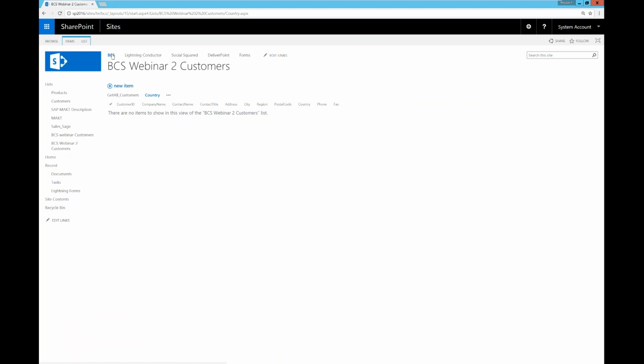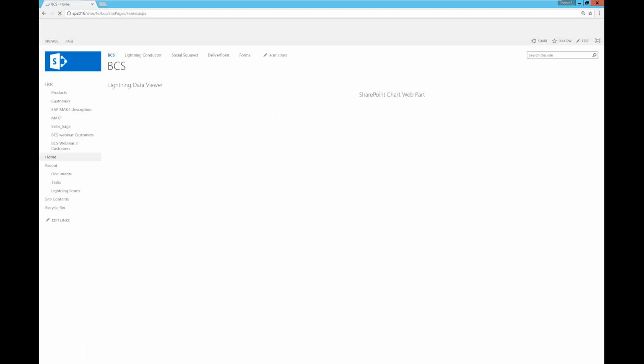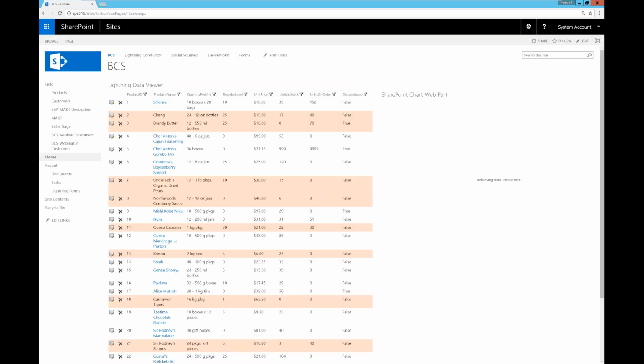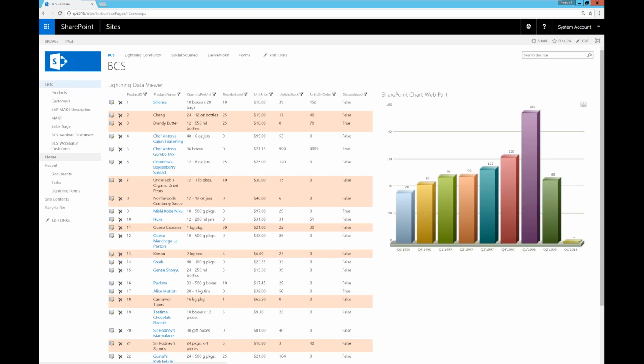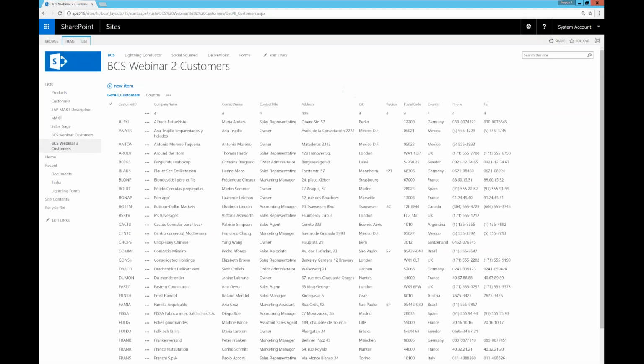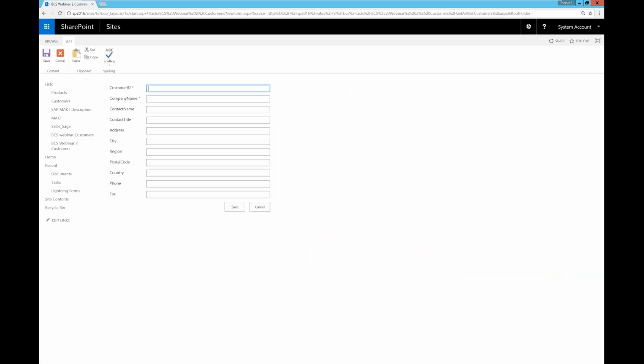I know we're going over the hour, but what I do want to do is just show you briefly the data viewer and the benefits of that, as well as the chart as well. And I'll also just briefly mention that if ever you want to customize the external list, the forms that you use to build items. So for example, if we go into the new item of our newly created customers, you can see this is a very, very basic form that's used to create items.